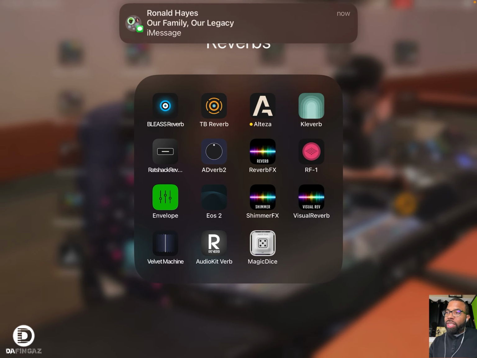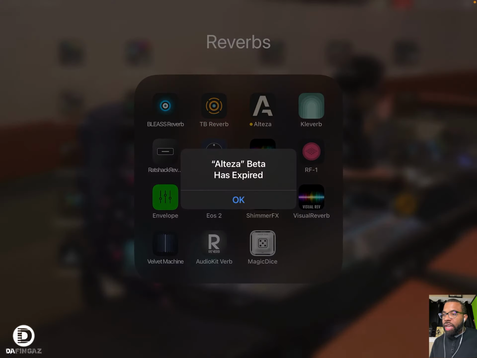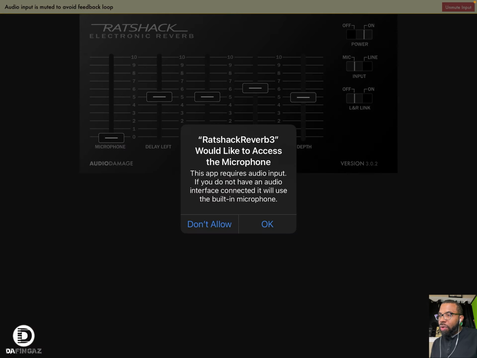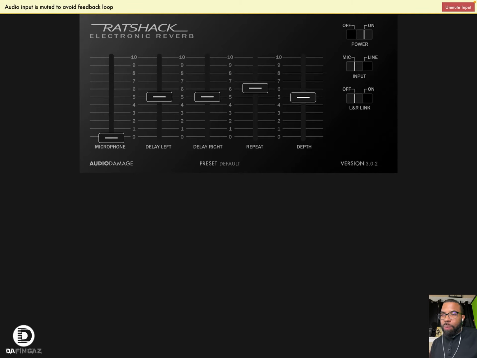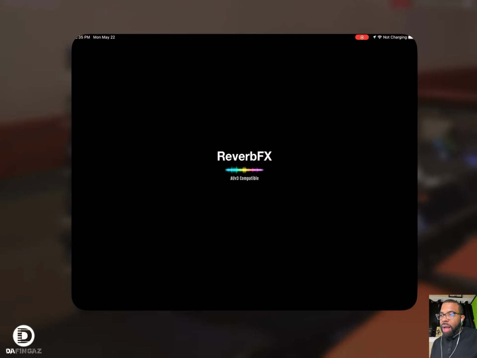This is great if you want an Eventide-like reverb on the iPad. You have the Altezza. That one's expired. I have a lot of betas, like I said. Clever, Rat Shack Reverb. I think this one is free, if I remember correctly. And this might be a Bucket Brigade reverb. I don't remember. Audio Damage there. Adverb, Reverb Effects from 4 Pockets there.